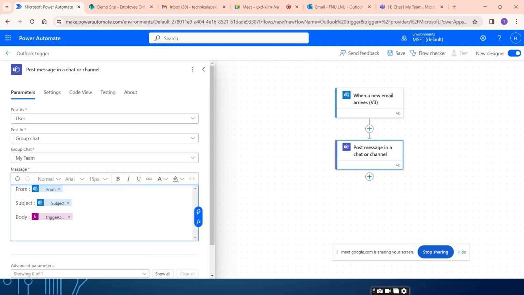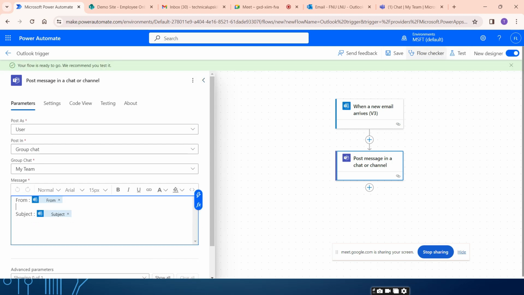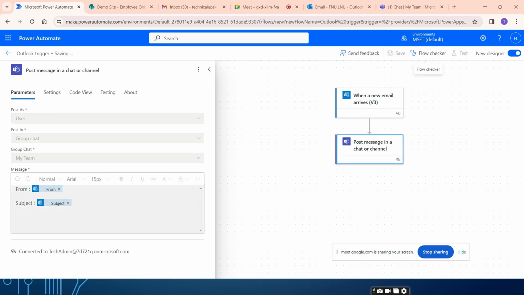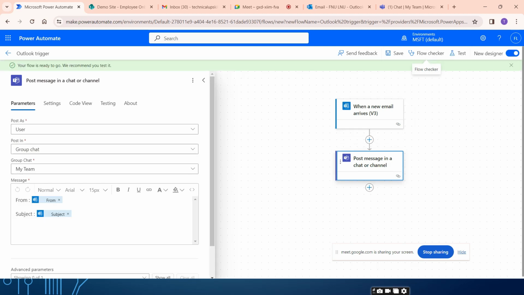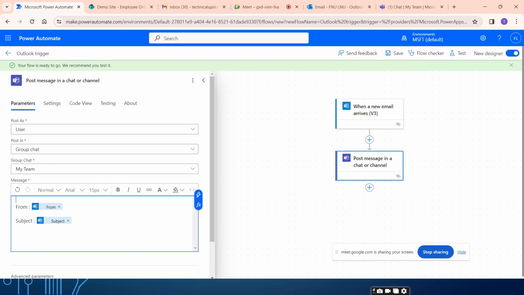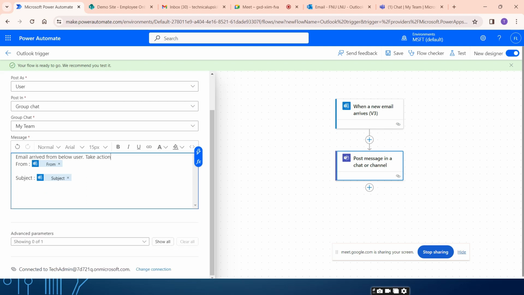Okay, so now I'm going to just save this. Are you able to get the context? Whenever an email comes, there will be a message to Teams saying that this particular email has arrived. Okay, let's put some message: email from the below user, take action. Okay, now let me save this.